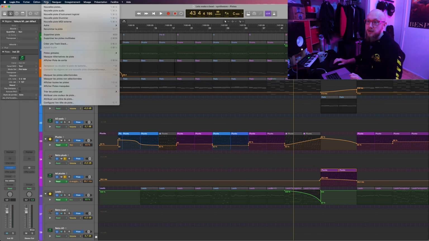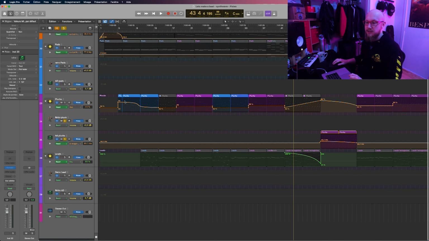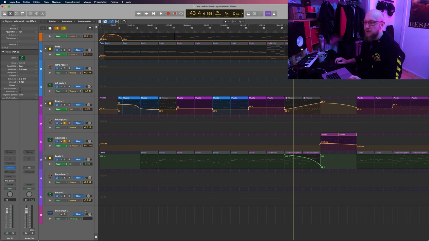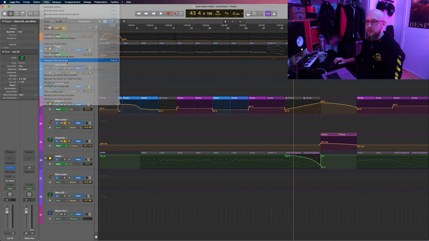You can go to track and show output track, so it's going to create the stereo output. However, you can't click on the parameter and modify the automation as you would do on a normal track. So let's just hide it.